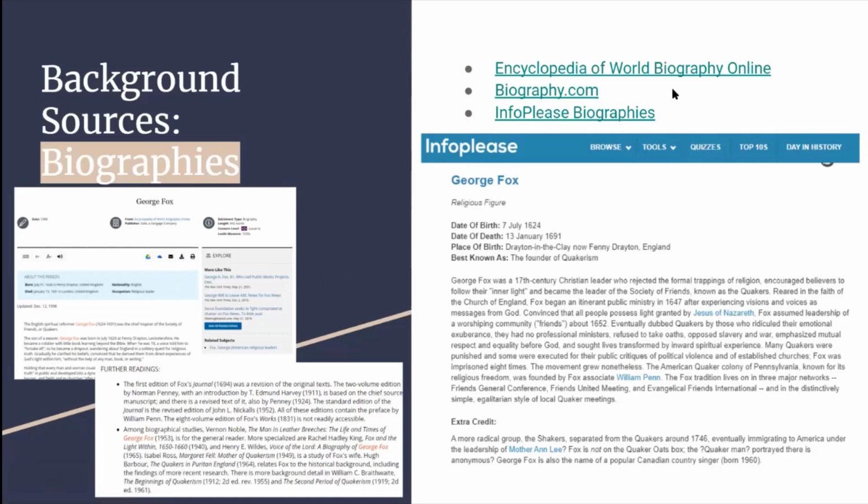Some free biographical resources that are good on the internet are biography.com, which has a little bit more of modern people, and InfoPlease biographies, which again has more of the same kind of coverage of Encyclopedia of World Biography, but a little bit less in depth. Though it does contain some fun facts trying to help us know that Quakers are not Shakers. You see down in that extra credit section telling us that George Fox is not the guy on the oatmeal canister. So that might be good if you were confused about that.